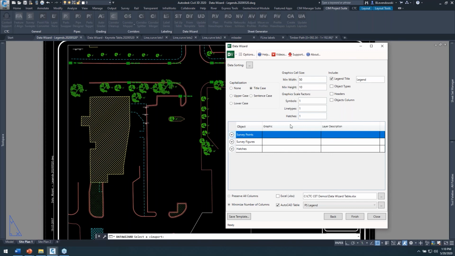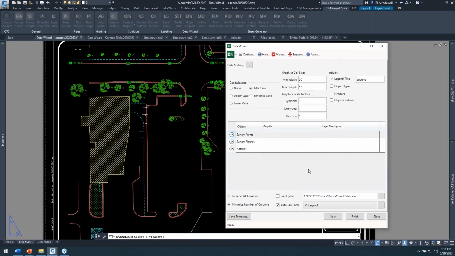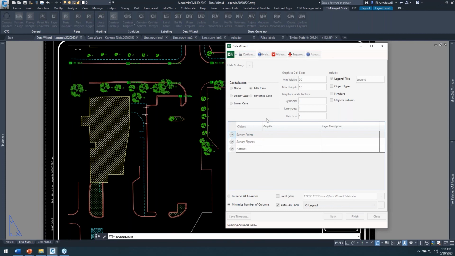And then because all the settings in here can be fairly complicated, I can actually save this out to a template. So this is an EG legend, and it saves out a Data Wizard template file for me to load in other drawings or for other instances. And then finally, I'm going to execute on this. I'll create an AutoCAD table with my table style called Paperspace Legend. I'll hit finish. I'll drop this right here.